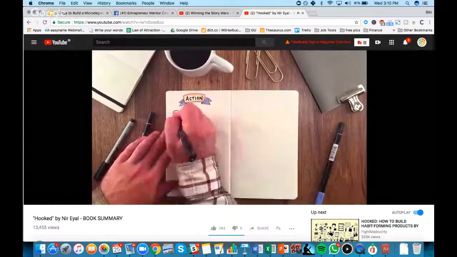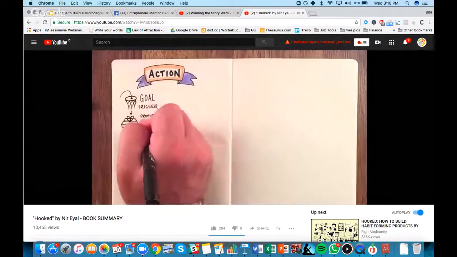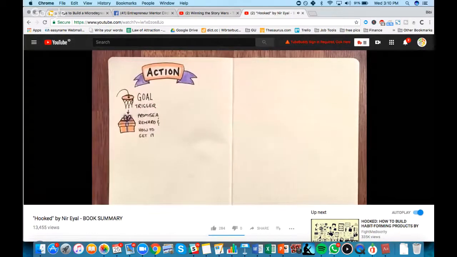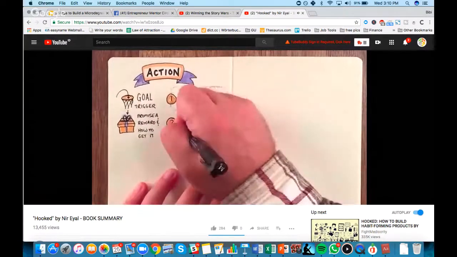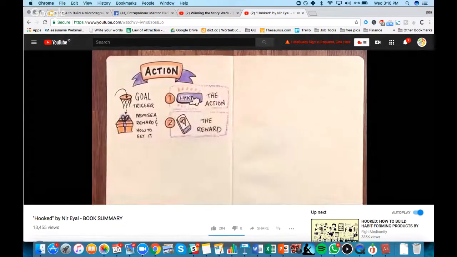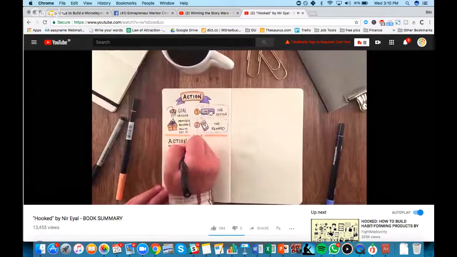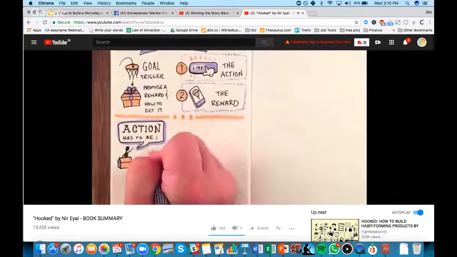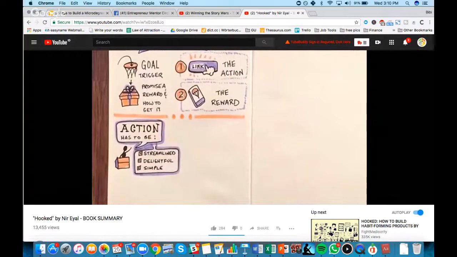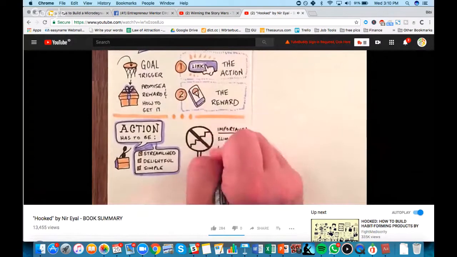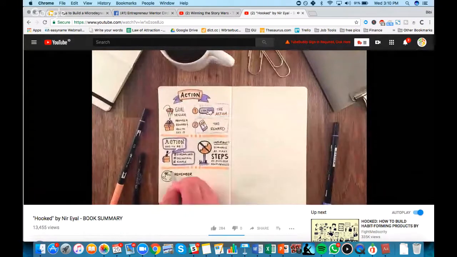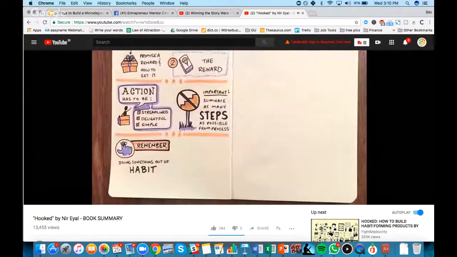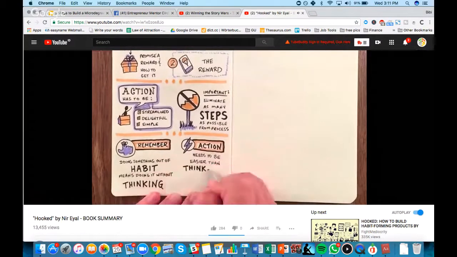2. Action. The goal of the trigger is to promise a reward and demonstrate how to get it. Click the link, the action. Check out friends having fun. Get the reward. The action has to be as streamlined, delightful, and simple as possible. The most important thing for a startup is to eliminate as many steps as possible from its process. Remember, doing something out of habit means doing it without even thinking. So the action here needs to be easier than thinking in order to form a habit.